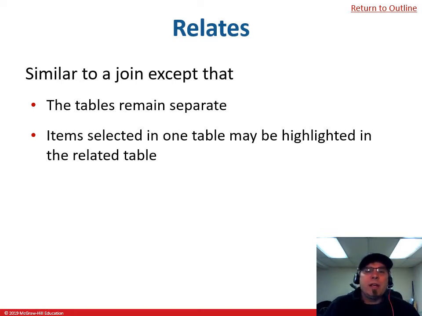Getting back to our example, what happens when you have more than one row in the source table and only one row in the destination table is that it creates an ambiguous situation. You have to use what's called a relate. A relate is where the tables remain separate, and items selected in one table may be highlighted in a related table. So it's not exactly like a join, but it still works.